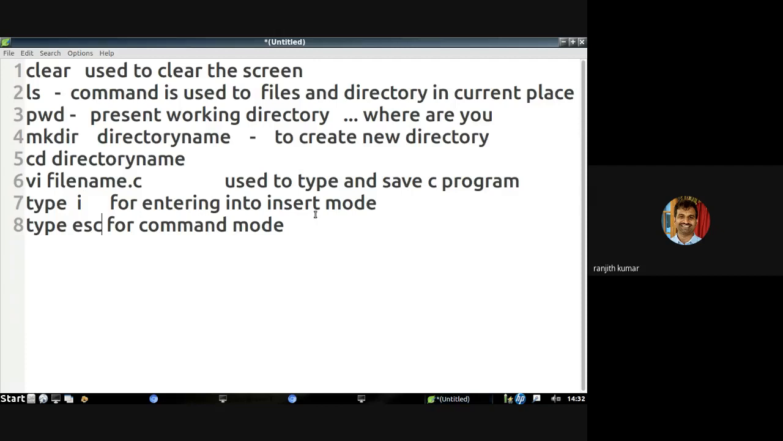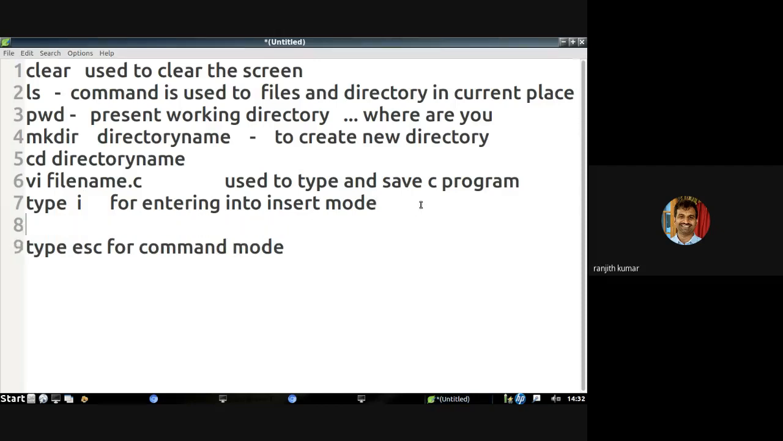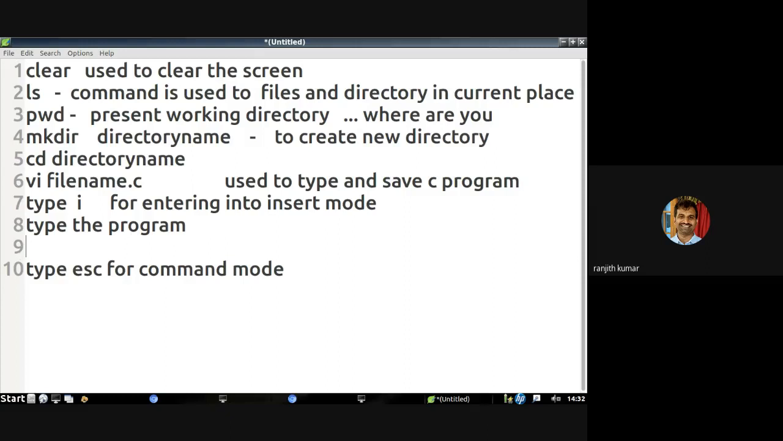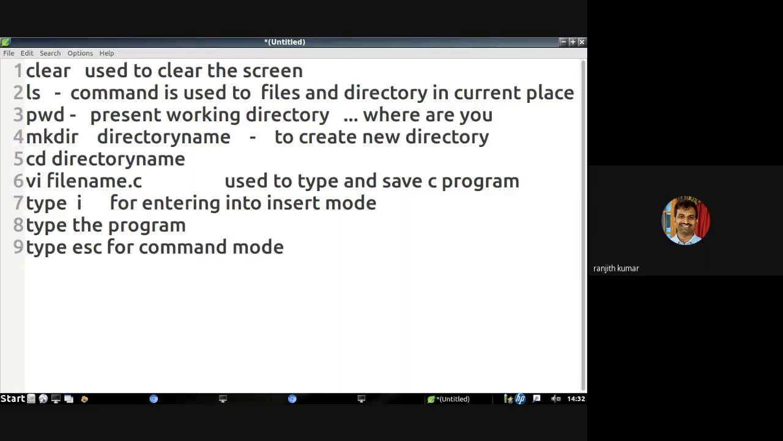So what you have to do: enter into insert mode, then type the program. Once you type the program, you have to press escape to enter the command mode. Then you have to type colon wq in the command prompt to save and exit. W is for save and Q is for quit.